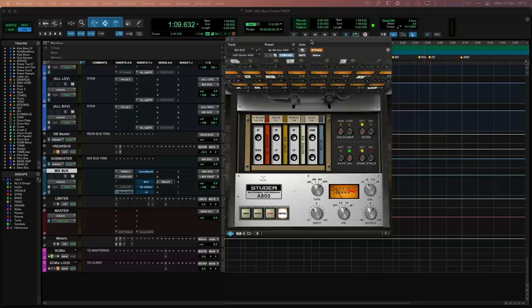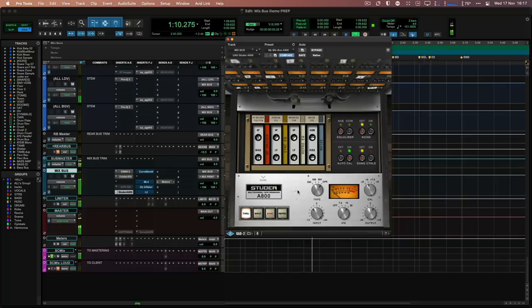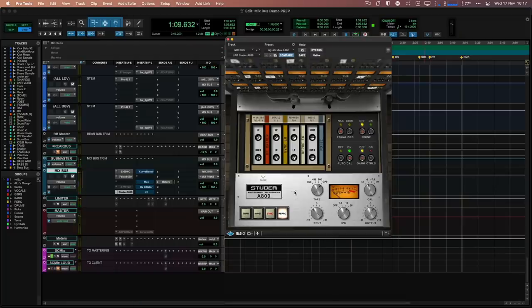So let's try this out then, shall we? I'll take it out of bypass. I'll just switch it to through. So let's see what this is doing initially to the mix. Okay, so loads more bass extension, kick extension, loads of warmth, and everything's starting to gel together now.